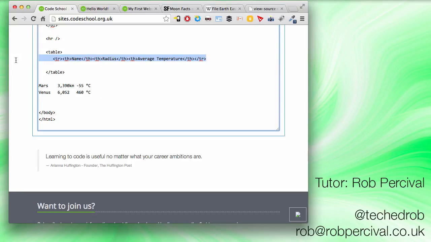So, and I'll also copy and paste that row. Oh no, maybe I'll type it. So as it's got all the THs and I want TDs this time. So TR, TD, we've got Mars. Close the table cell. A new one. 3,390 kilometers. And an average temperature of minus 55.